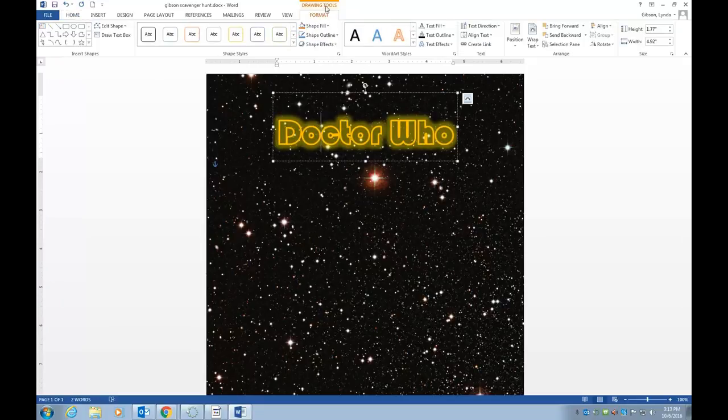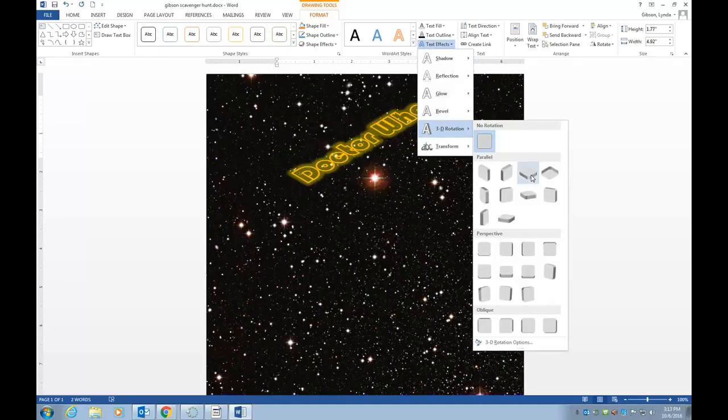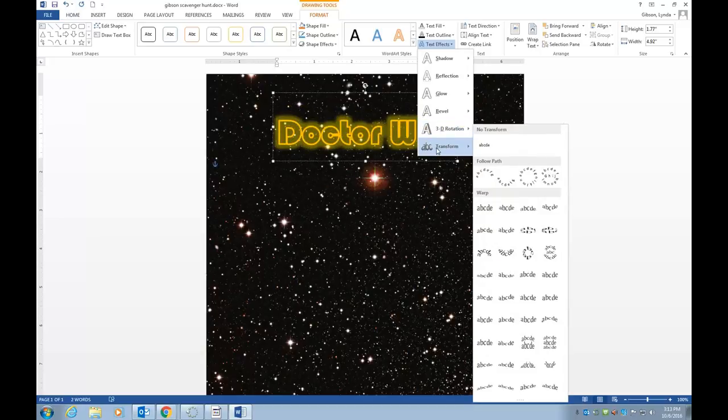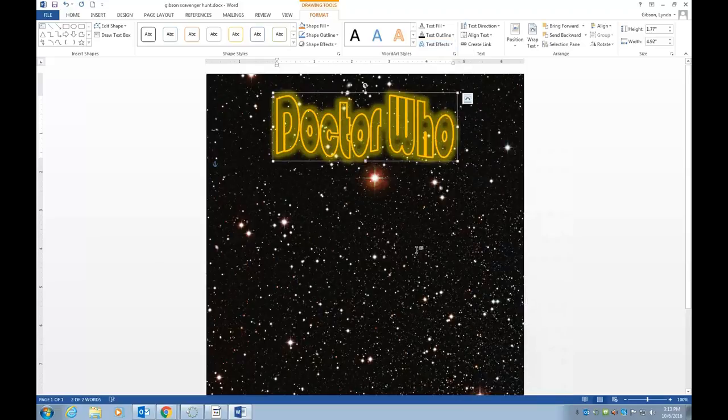I can also come back here to the Drawing Tools tab, and don't forget, when it's a word art, we also have this 3D option here where we can change stuff around, and we also have the transform where it gives it a shape. So you can kind of look for a cool shape to give it as well. I'm going to hit the save button, and then we'll pick it up from there.